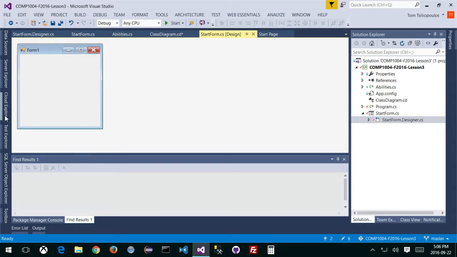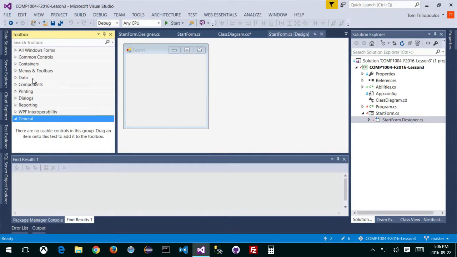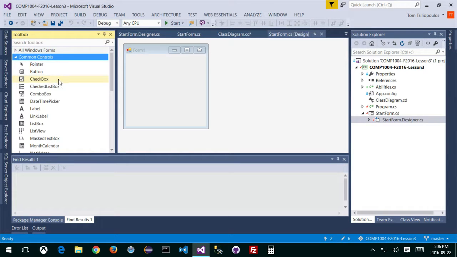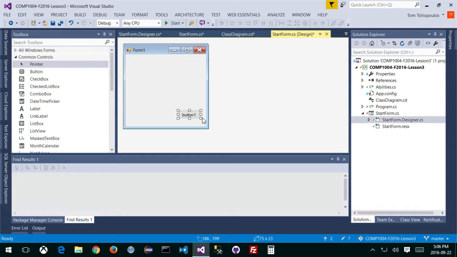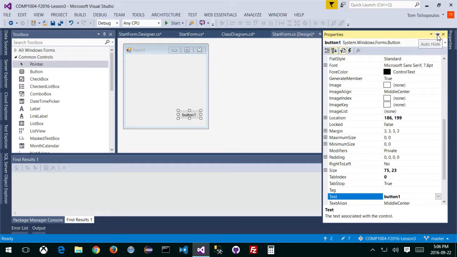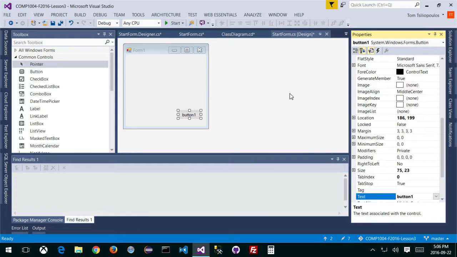So I'm going to go into my toolbox. Here it is. And I'm going to drag in a common control. Let's drag in a button, right? So here we go. Here's the button. And once I've dragged in that control and I start looking at it, if I go into properties for the button, let's pin the properties in, right? And let's unpin the Solution Explorer, so I just see properties for the button.